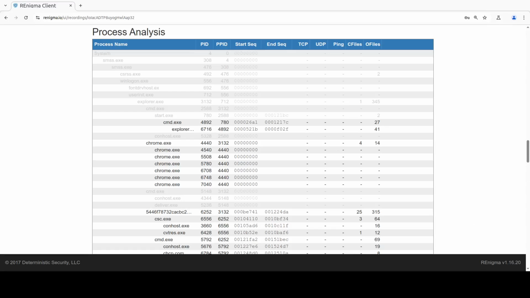The process tree is large, and only some processes have file system activity. You can use the file columns in the process activity table to find these processes. The file columns are C files for created files and O files for open files. If we scroll through the process tree, we can see all of the processes with file system activity easily with those columns.